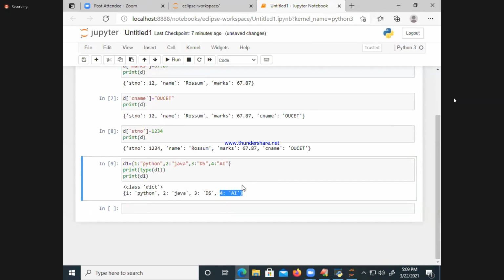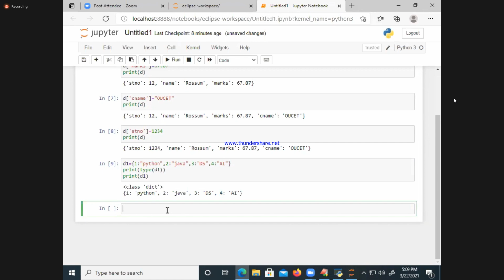Are you understanding? Now I want to change 2 Java. How do you change? D of 2 is equal to, what is the 2? Why did I not write it within single quotes? 2 is a numerical literal which can be identified directly. Is equal to, I am writing here Django.